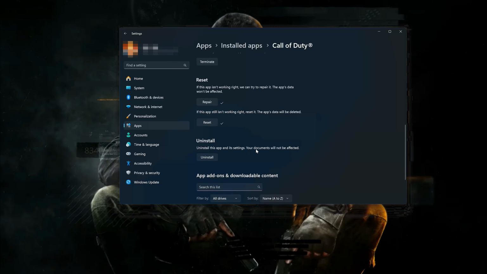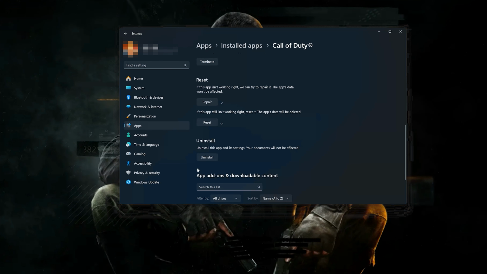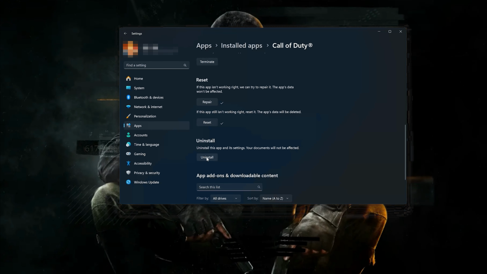If Call of Duty Modern Warfare 3 is still not working, uninstall it. This will uninstall Call of Duty Modern Warfare 3's settings. Your documents will not be affected. Press Uninstall.